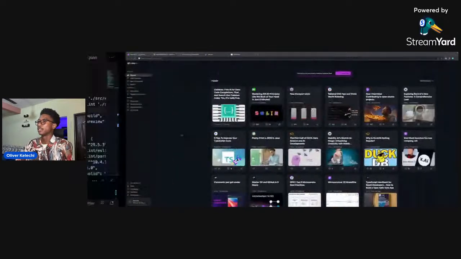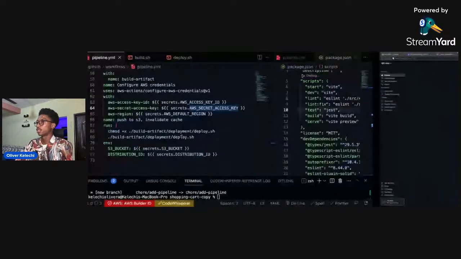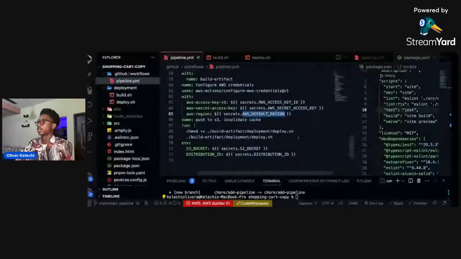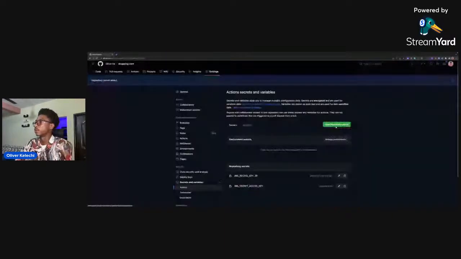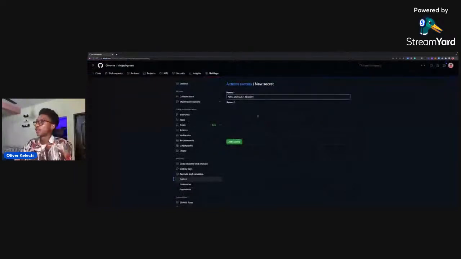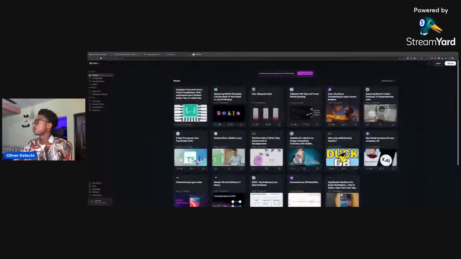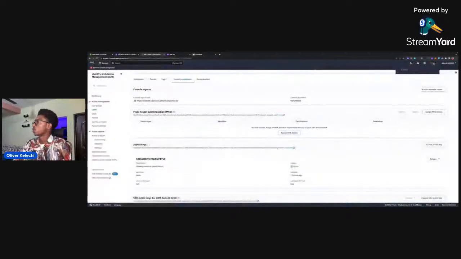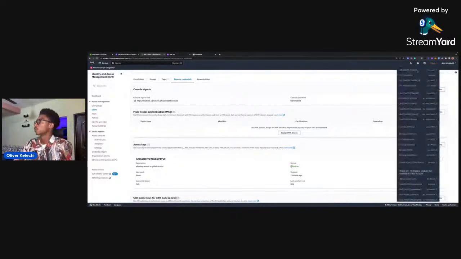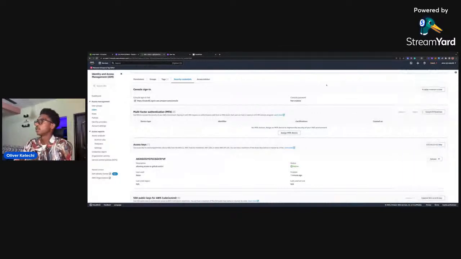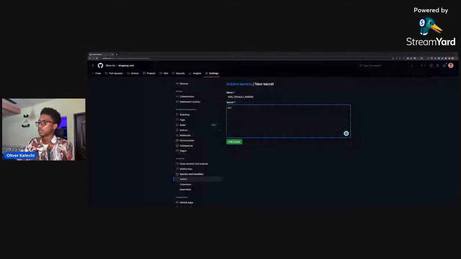We need to add the AWS default region. So I can just click here and click on add repository secret, and I'll paste in the key, and the value will be, for this demo, let me just verify. We can choose an AWS region. On the top right on AWS, you can click on the dropdown to select a region. I'm just going to use the US East 1 region for this. US East 1. And I can add the secret.